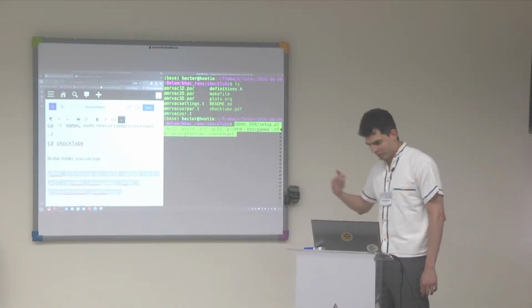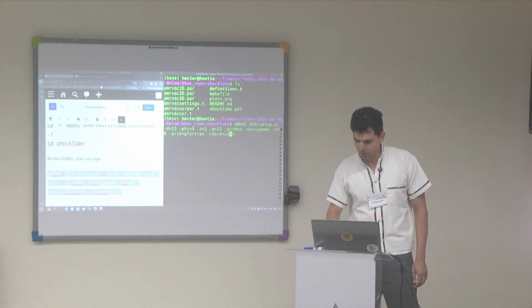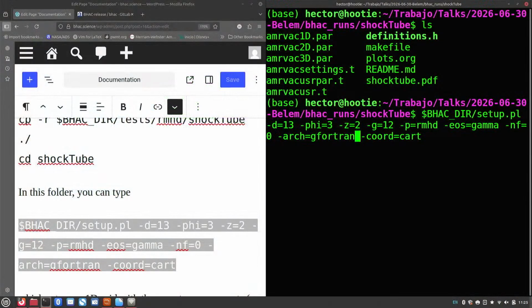Because this tutorial is a bit odd, there was an important change in gfortran after version 10, so that now it launches some error messages that previously it didn't care about. So instead of using architecture gfortran, we will use architecture gfortran10, that is for gfortran 10 or later.